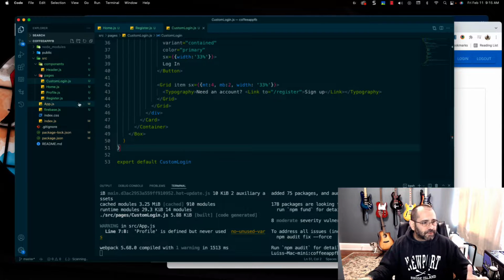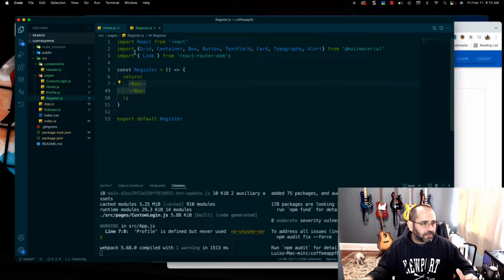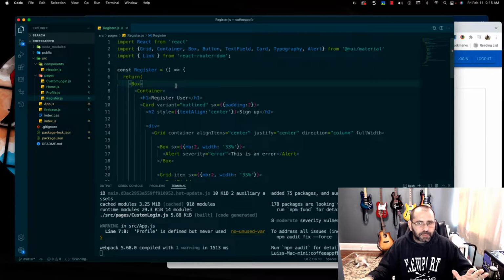Alright, so the first thing we're going to need is, let me go ahead and close this custom login page. Let's close the home page as well. We're going to keep the register page open because we're eventually going to come over here and use this. But the first thing we're going to do is make use of our useContext.